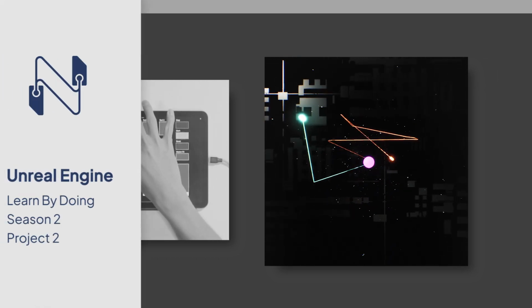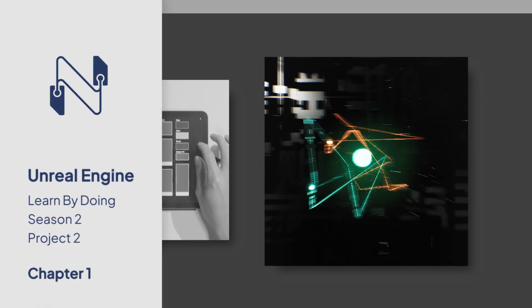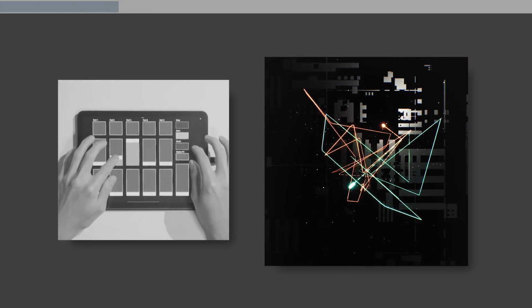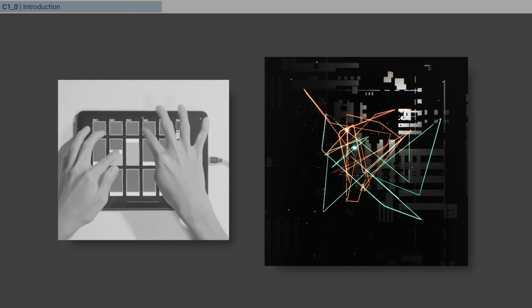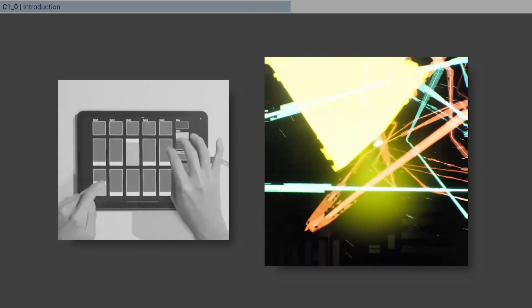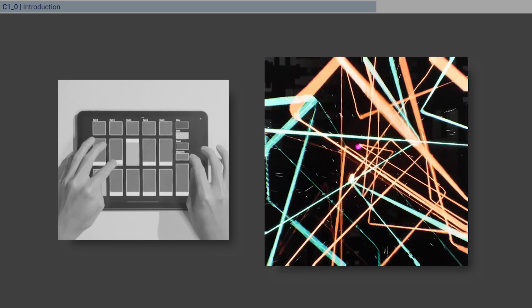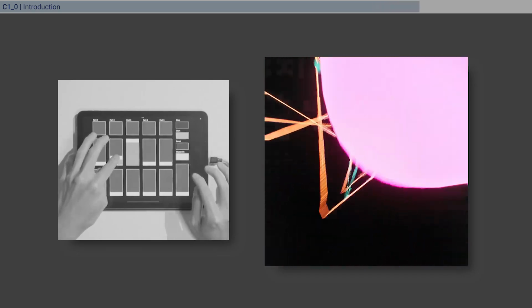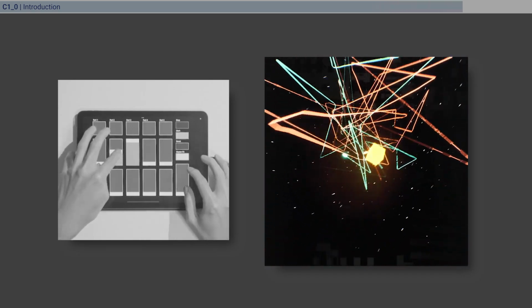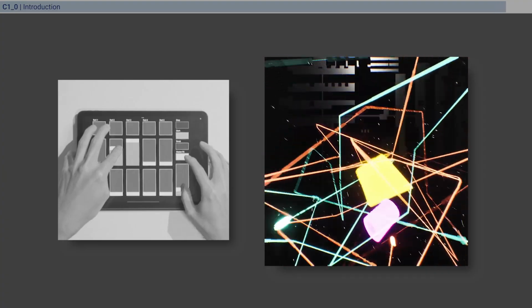Welcome to Interact Learn by Doing Season 2 Project 2, which is a follow-up course from Project 1 where I taught you how to create the Lego blocks of an audiovisual, but it didn't occur to me that not everyone knows how to do the programming that's necessary to piece the Lego blocks together to create a much more advanced audiovisual. So that's what we'll be doing in this course.